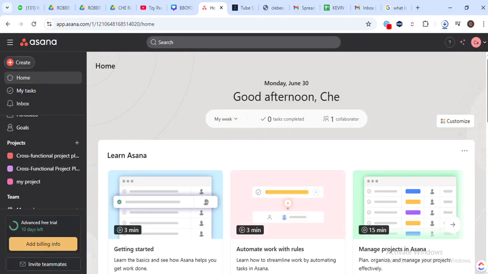Today we're diving right into how to create task templates in Asana, your ultimate guide for 2025. First up, log into your Asana account. Easy, right? But it's crucial because you can't create task templates without access to your workspace.